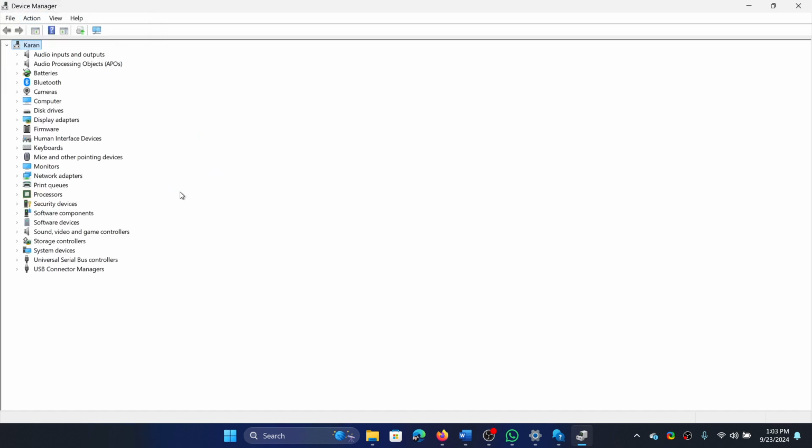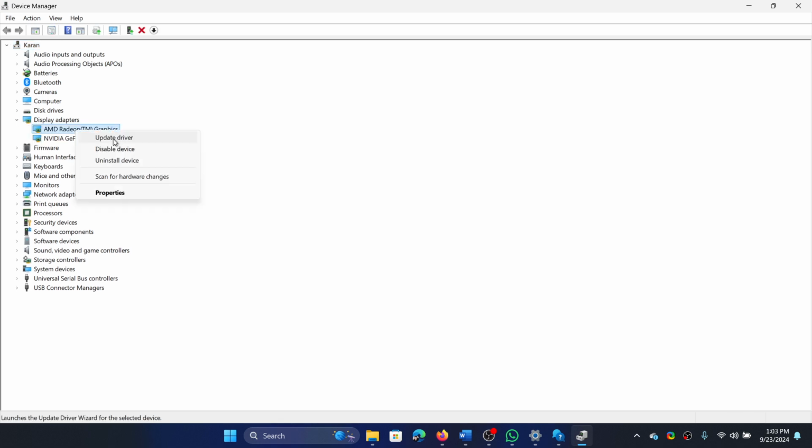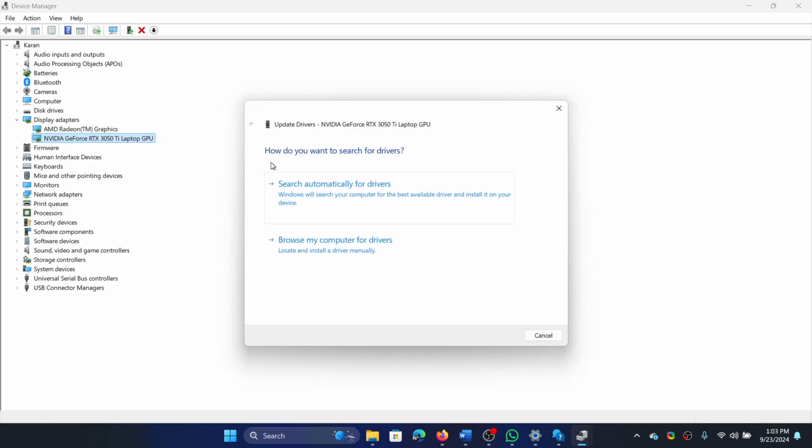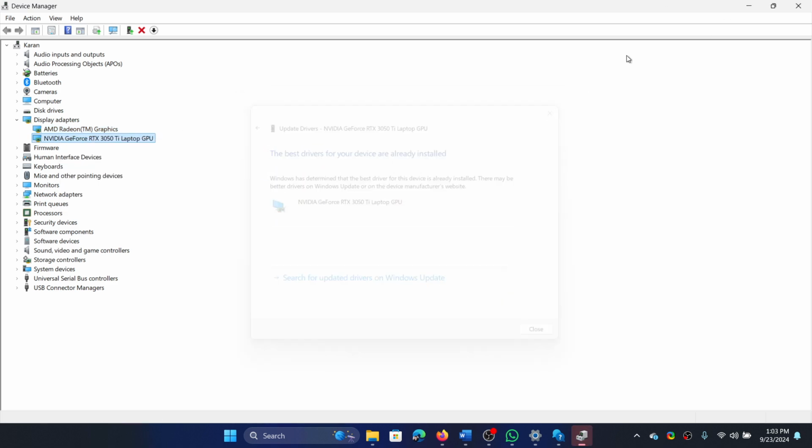Now this is for the webcam one. But for the display adapters, you merely need to update the drivers. Don't reinstall them because these drivers are usually good. So the best we can do is update them.